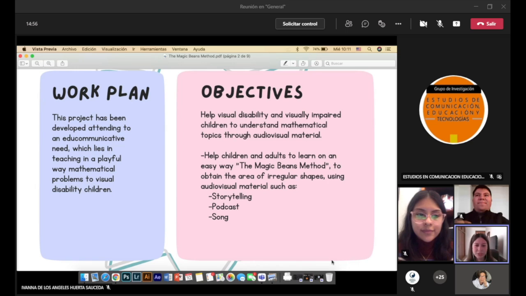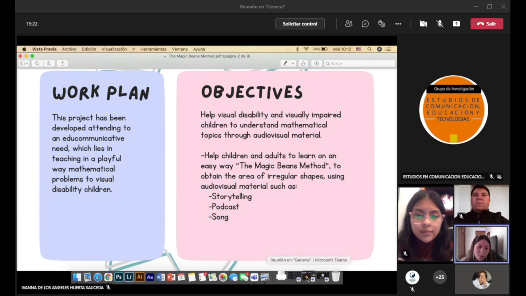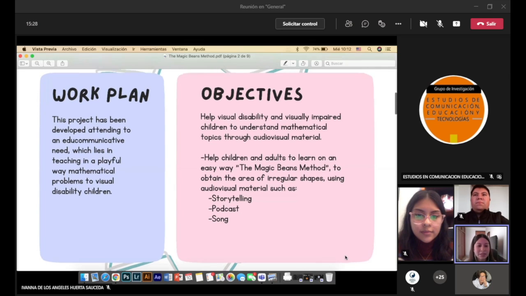I'm starting to talk about our objectives. Our main idea of the project is to help children with visual disabilities to understand mathematical topics in a dynamic way and with audiovisual materials. I'm going to mention our specific objective, which is to help children and adults to learn in an easy way the Magic Beans method to obtain the area of irregular shapes through audiovisual materials such as a storytelling, a podcast, and a song. At the last point, we change the song for the creation of poems.